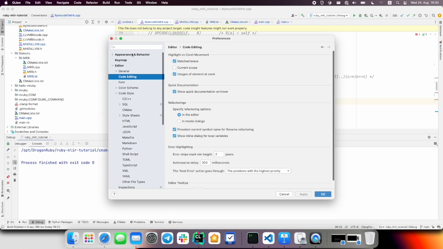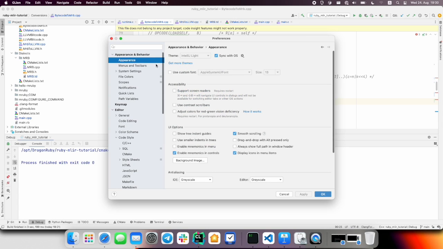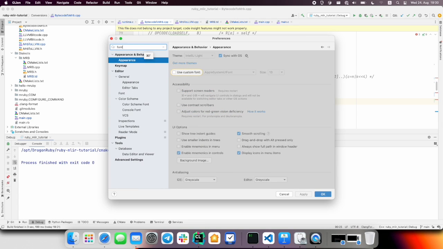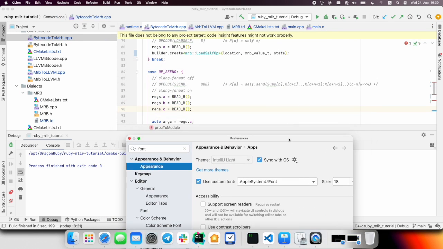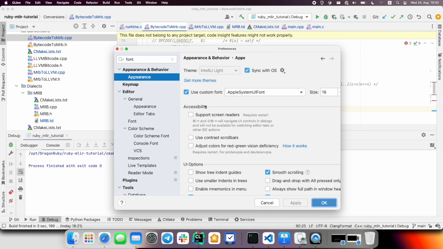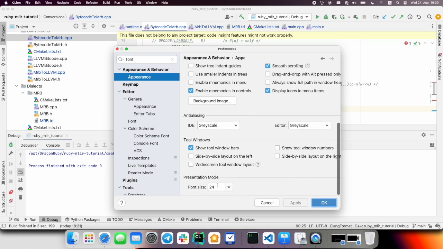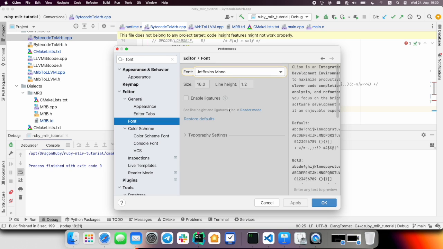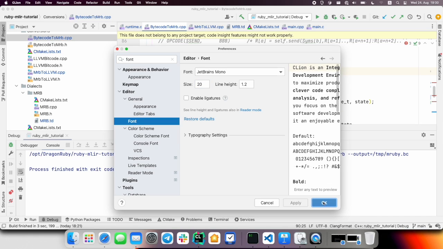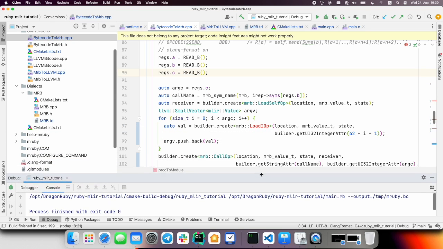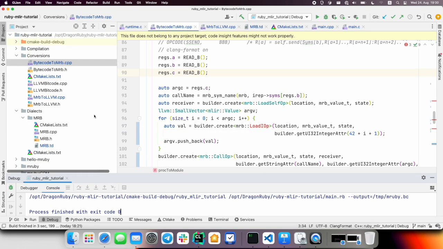Where is that? Custom fonts, okay. Is it? No, it's some other fonts, right? Under editor on the left, there is some presentation mode. I never used that. Okay, let's say 20. Is it better? Can you see something? It's okay.